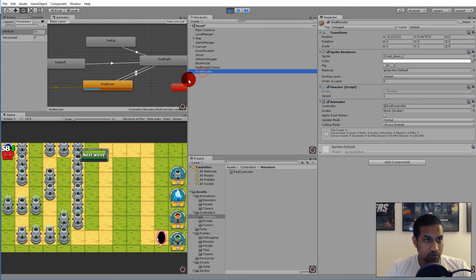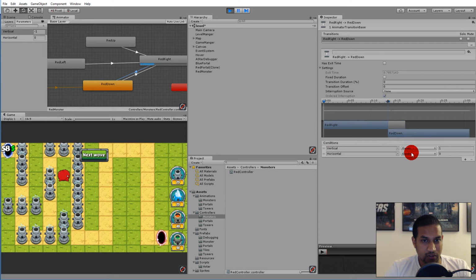Click this one. We can click the red monster. He's animating right and animating this direction. And then he jumps down here. So there's something wrong. Okay. So vertical equals 1 and horizontal equals 1. So apparently I mixed up the directions here. So we need to make sure that our vertical is apparently -1 instead when we go down. That makes more sense. I don't know why I mixed them up.